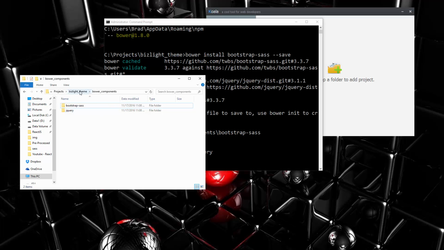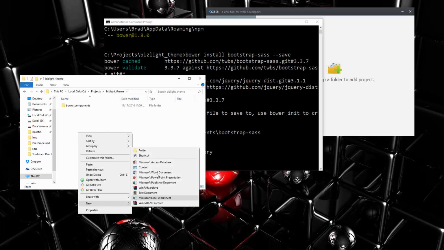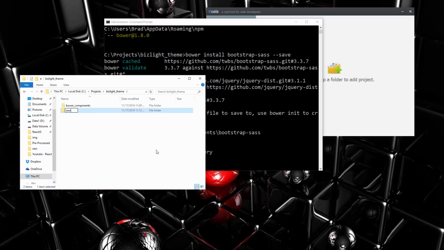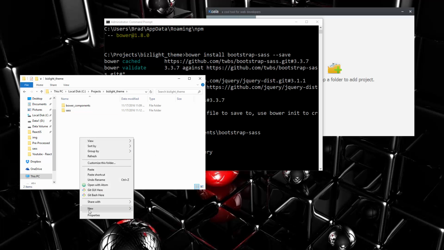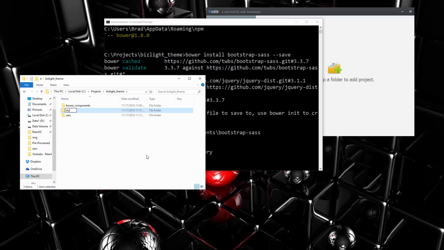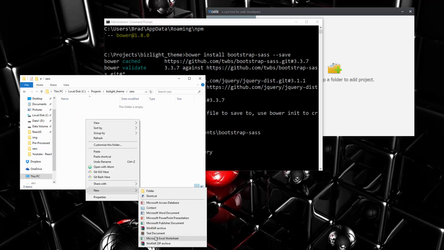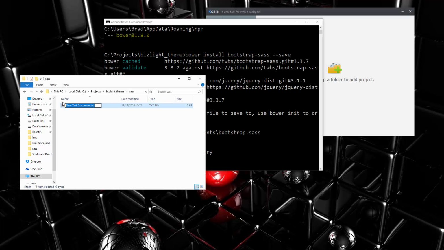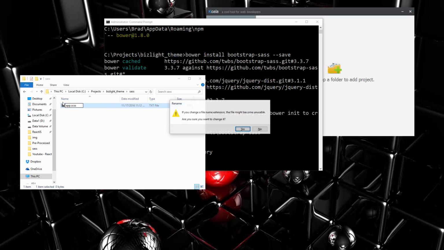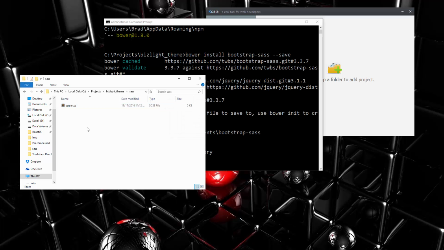So now what we want to do is go back outside of the bower_components, right in the theme folder, and we're going to create a folder called sass, which is where all of our SCSS files will go, and then also a folder called stylesheets, which is where the compiled CSS will go that we actually use, that we include in our index.html file. Alright, now inside the sass folder, we're going to create a file, and we're going to call this app.scss. This is basically where we want to connect all of our Sass files together, where we want to import them.